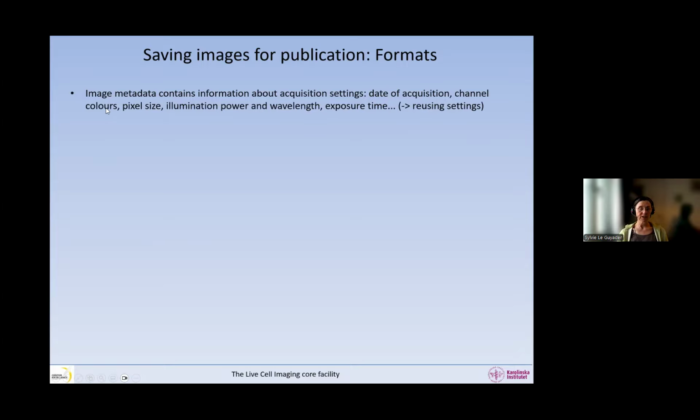Even if the image is displayed in black and white, there is a color associated with each channel so that you can toggle between black and white and color. The pixel size, for example, the illumination power, the objective that was used, etc. All this is stored as metadata in the image as well. And then you can reuse these settings very conveniently.